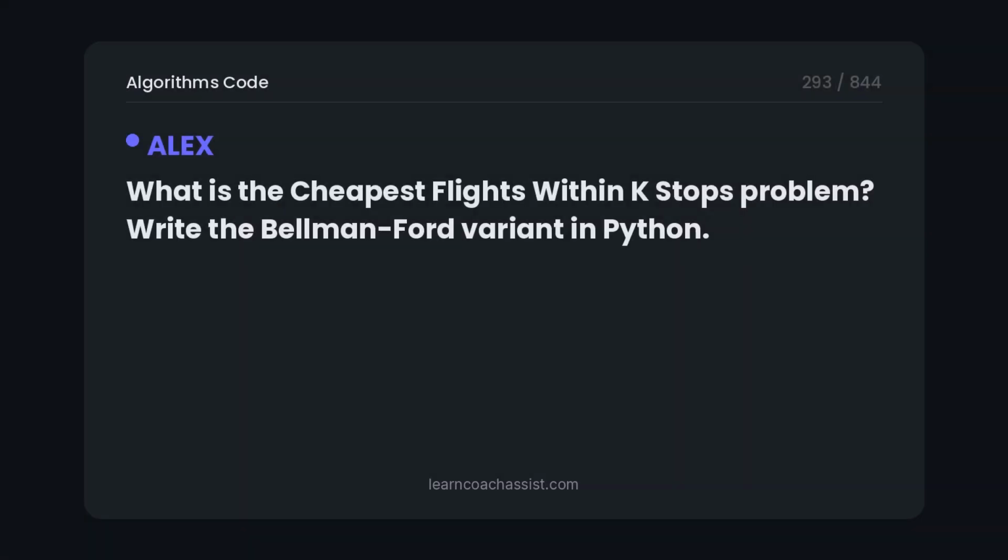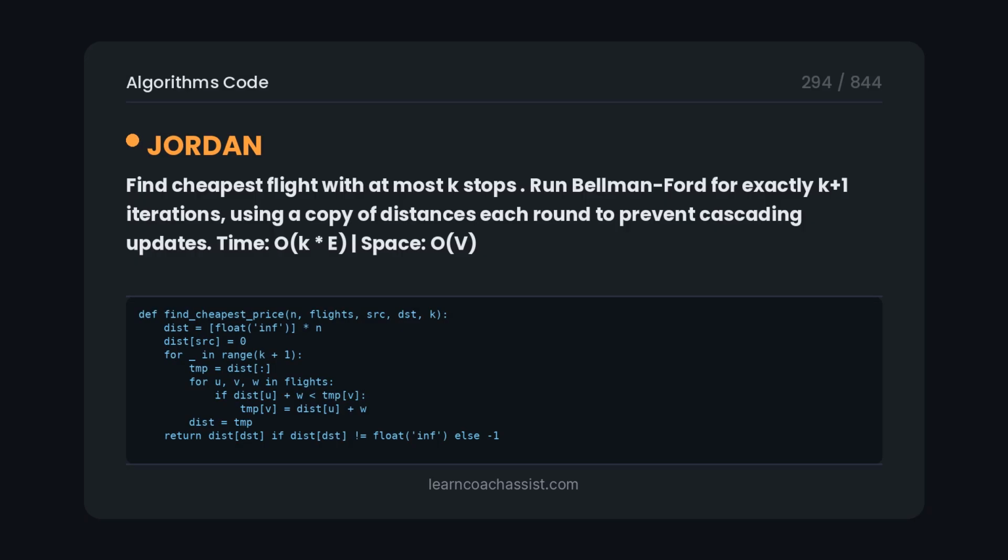What is the cheapest flights within K stops problem? Write the Bellman-Ford variant in Python. Find cheapest flight with at most K stops. Run Bellman-Ford for exactly K+1 iterations, using a copy of distances each round to prevent cascading updates. Time O(K * E), space O(V).